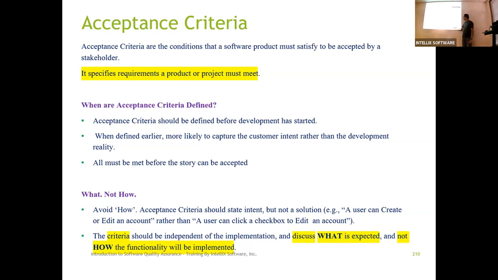Avoid how, it should state the intent, but not a solution, okay? A user can create or edit an account, rather than a user can click on a checkbox to edit an account. That's the type of difference in the acceptance criteria. And let me show you the example. So we want to avoid how the user will perform the work. That shouldn't be part of the acceptance criteria or requirements. Okay. So let me show you the example here.